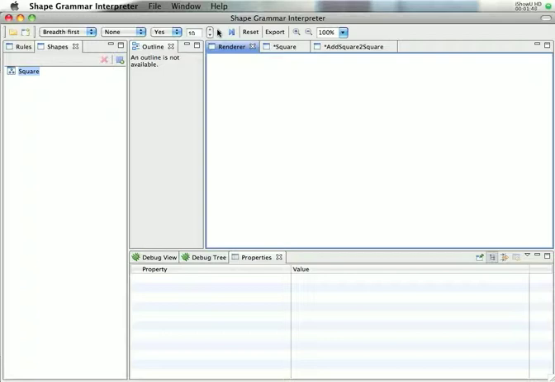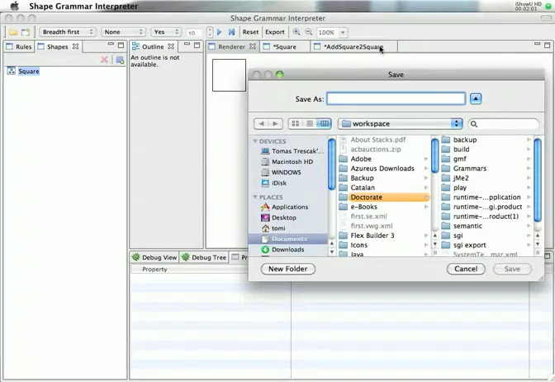This button renders all the iterations specified in this previous window. This is step rendering, so it will be rendering step by step. This resets the rendering process, and we can export the rendered shape into some graphical format such as BMP, GIF or JPEG.